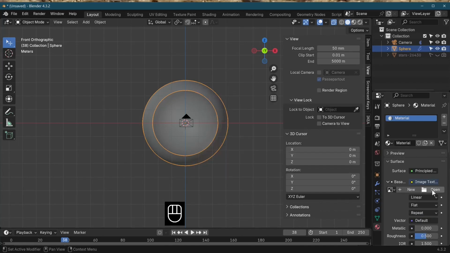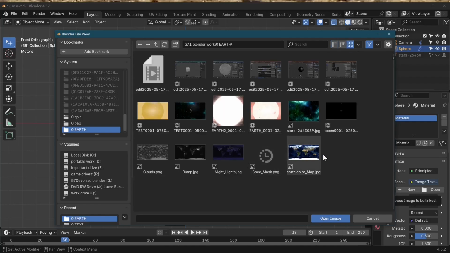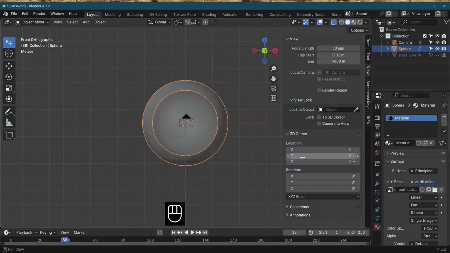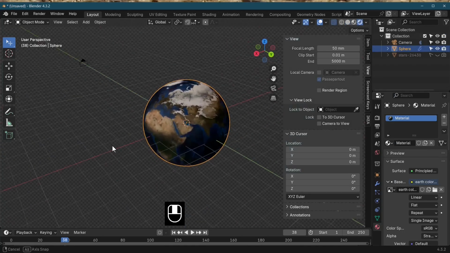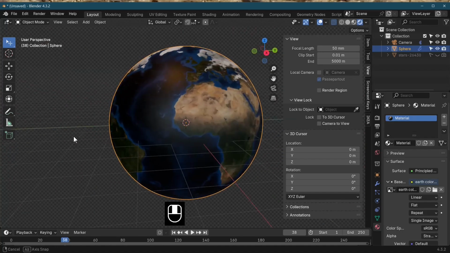It's a flat plane, and if we look at it, I'm just going to open it, so we can actually see the icons. As you can see, it's an Earth color map, and I'm just going to attach that to it. And if we go into render mode, as you can see, we've now got the planet Earth in our scene.